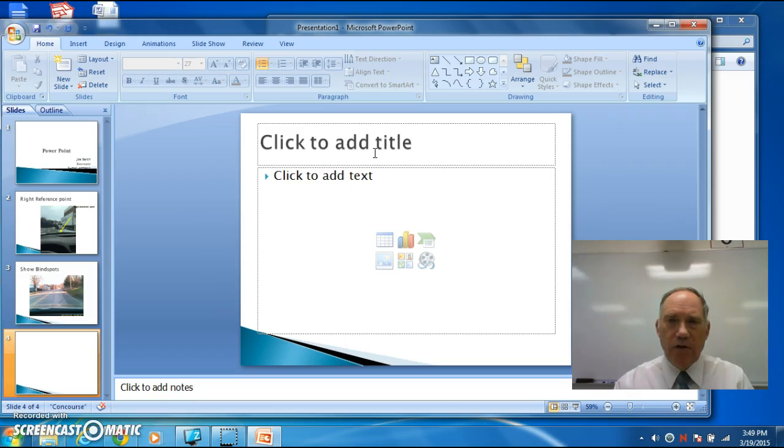I hope this will help as a useful tool as you prepare some of your own PowerPoints for classroom or for personal presentations. I hope this is helpful.